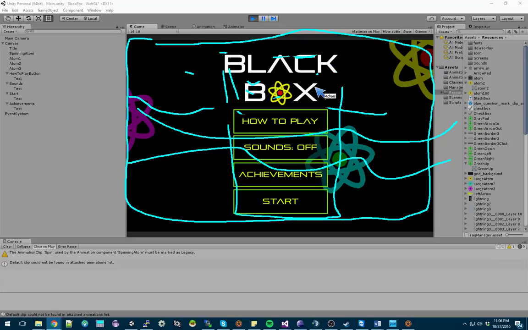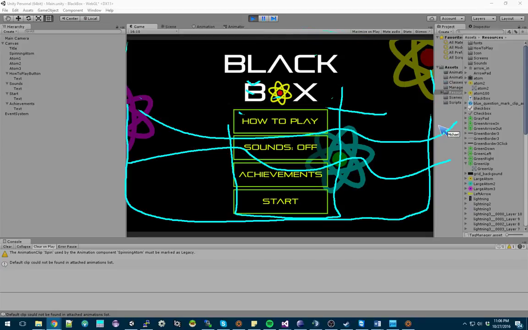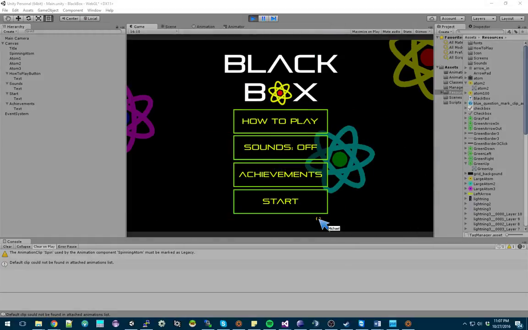How do you make it go to a new screen when you click how to play or achievements or start? There'll be another scene. Yeah, there's scenes, and right now we're only in one scene. If you want, I can turn off the whiteboard. I was giving my mind something to do while I talked, but yeah, you can turn it off if you want. Boop. Done.